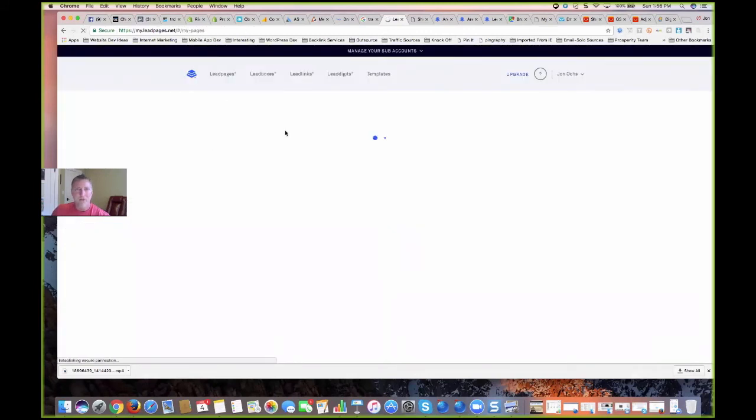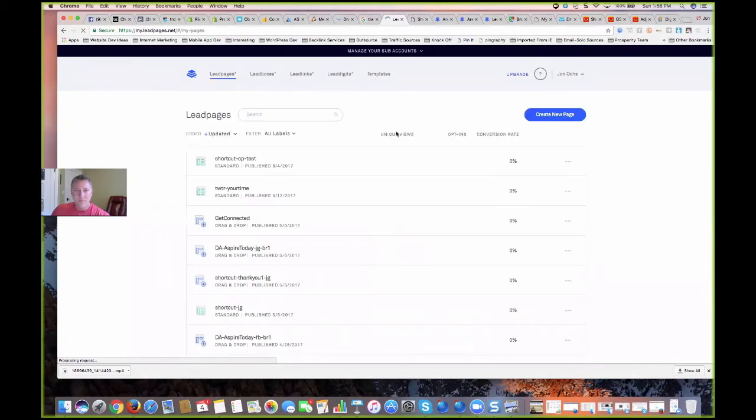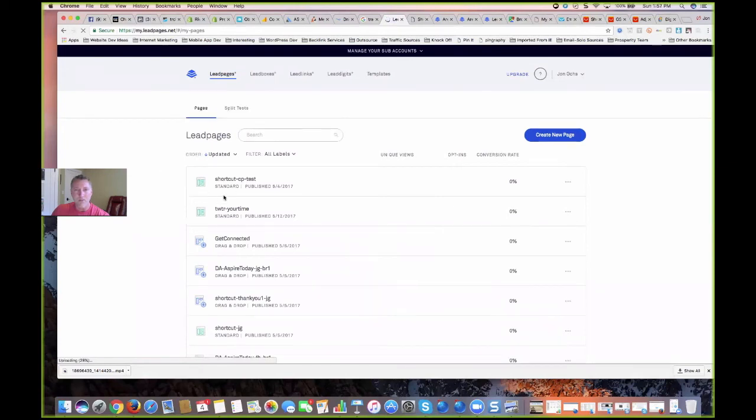Okay, so back to the main LeadPages interface. I just want to show you all the stuff that's in here that you can actually use it for. So if you went in and said, create a new page, it's going to bring up the page creation page here. And I just want to show you the number of templates that are available inside this system.